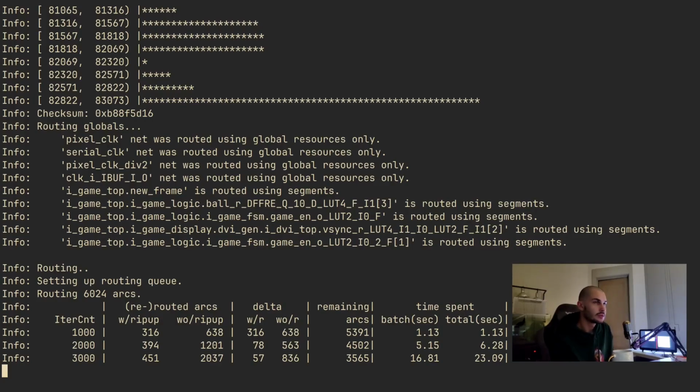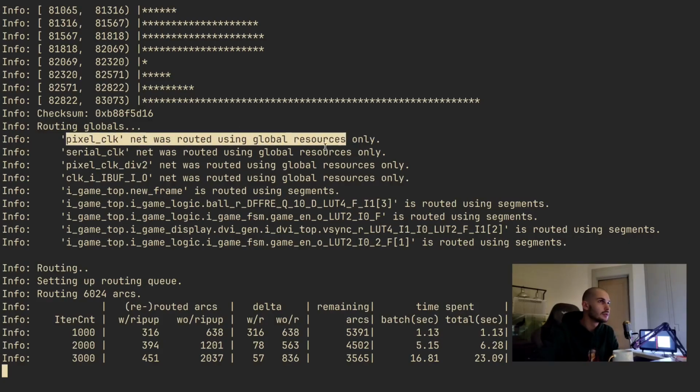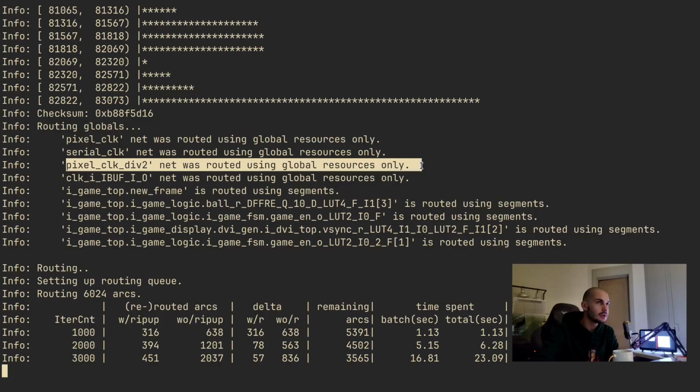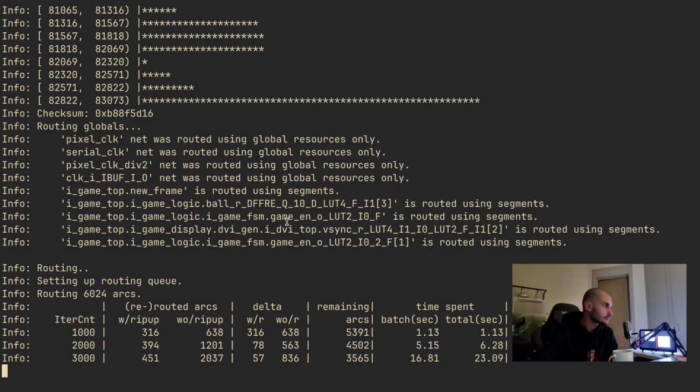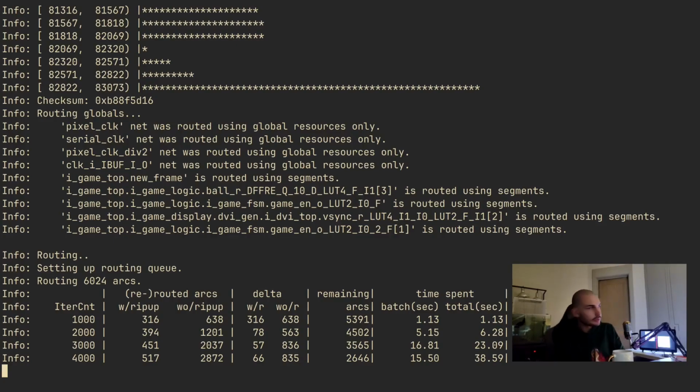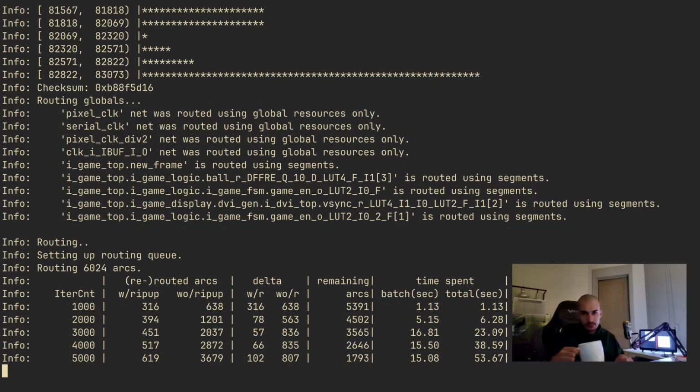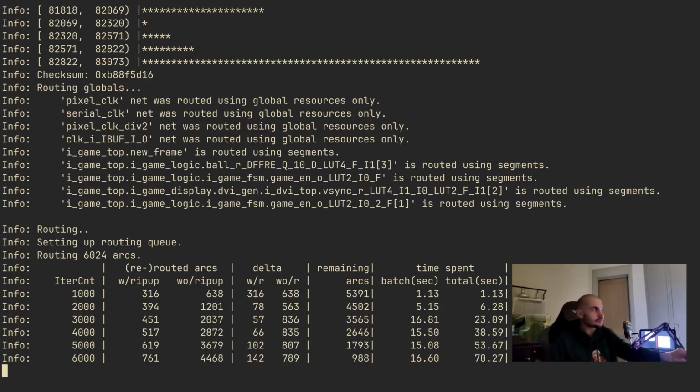Pixel clock was routed using global resources. Yay! This is very, very promising. I hope to get some image. If we get something out of it, it's gonna be very, very cool, and I'm gonna go to rest. We'll have to fix my game for tomorrow's stream because apparently it's awful. And I'm still pretty ill, not a little bit, I'm fully ill, I'd say.